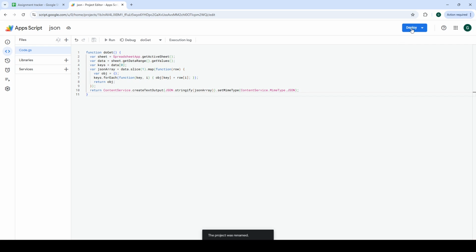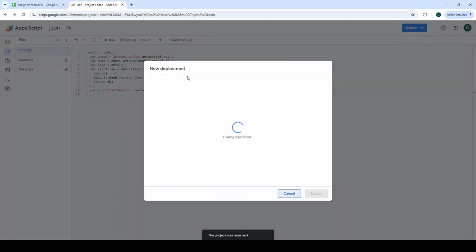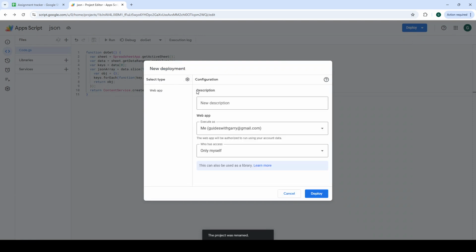Now you will publish it as a web app. Click Deploy in the top right, then choose New Deployment. In the deployment settings, click the Select Type Gear icon and choose Web App. This tells Google you want a shareable URL that outputs your JSON.